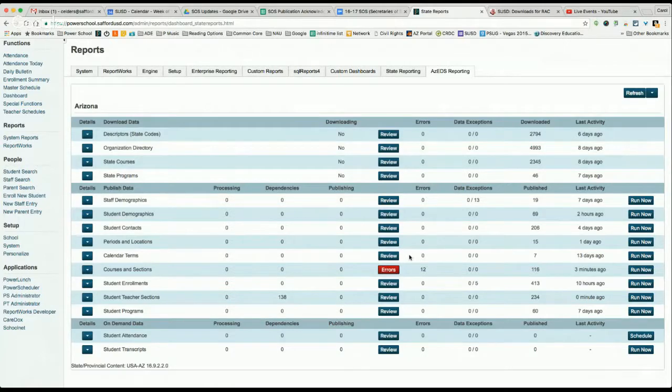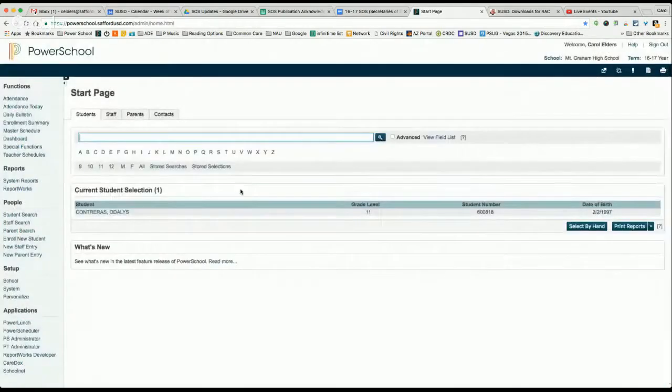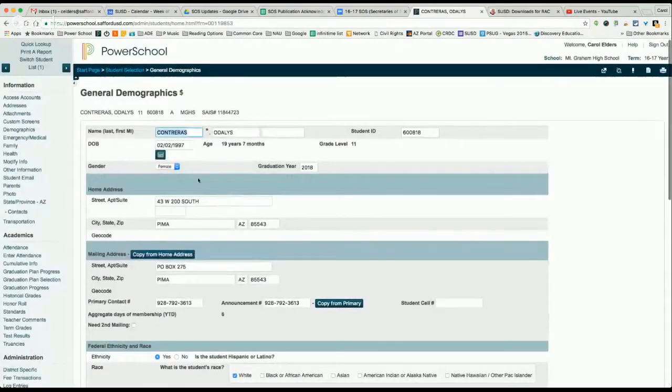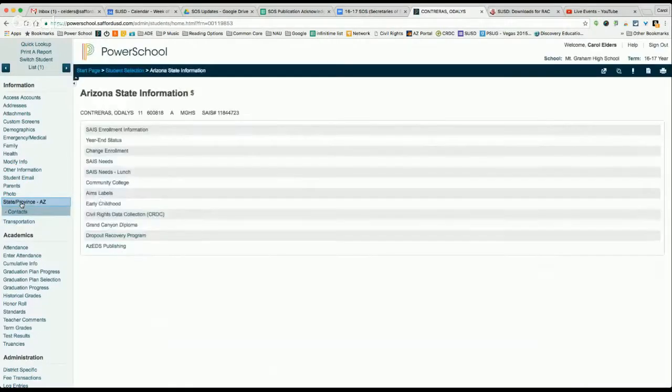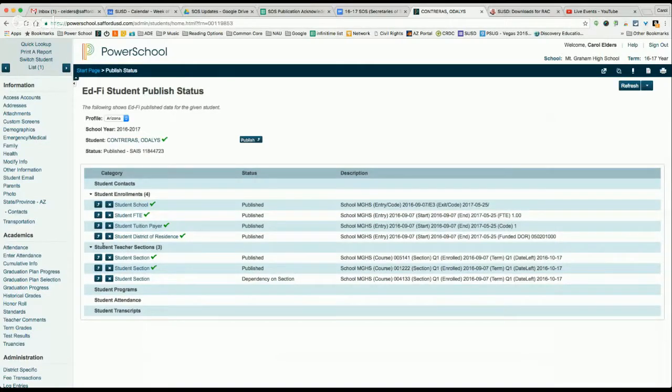I also want to show you, if you have access to the needs page, so I'll just choose this student that we were looking at. If I go to the needs page, the state page, and not everybody has access to this. It's based on who needs to have it. So if you don't, it's because you probably don't need it. But right here, there's an AzEDS publishing, and this shows you what's been published for that student. And you can see up here is their demographic data.